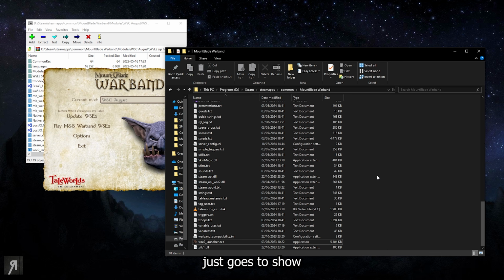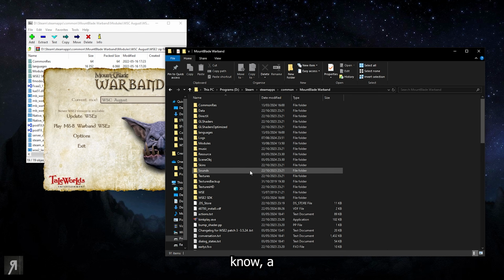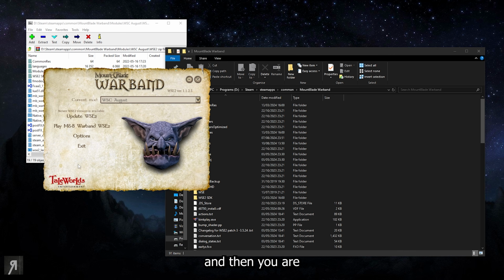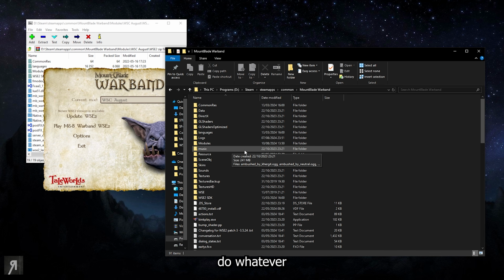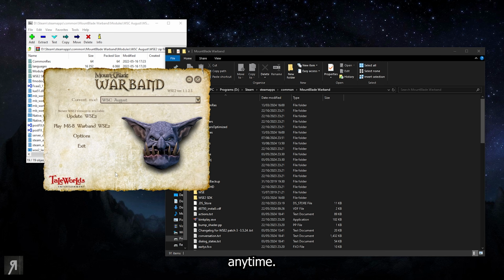And that just goes to show you don't need to create a module called anything specific. You can call it anything you want, and then you are going to be able to do whatever you like here. So that's it. Warsword Conquest is now installed. You can play it anytime.